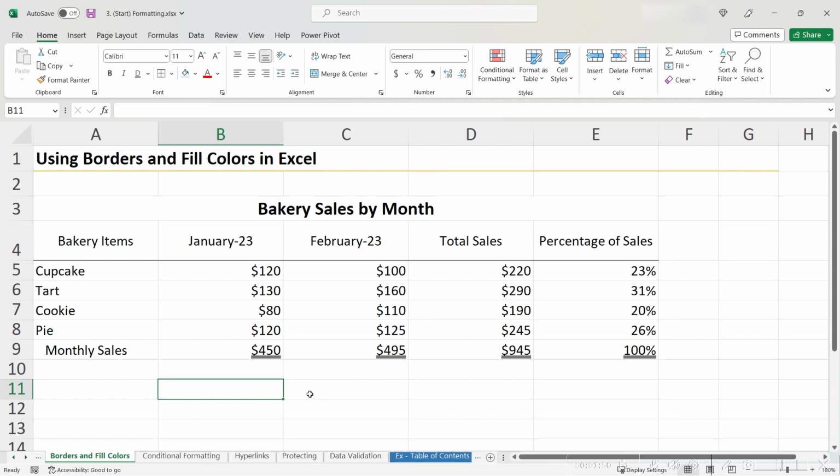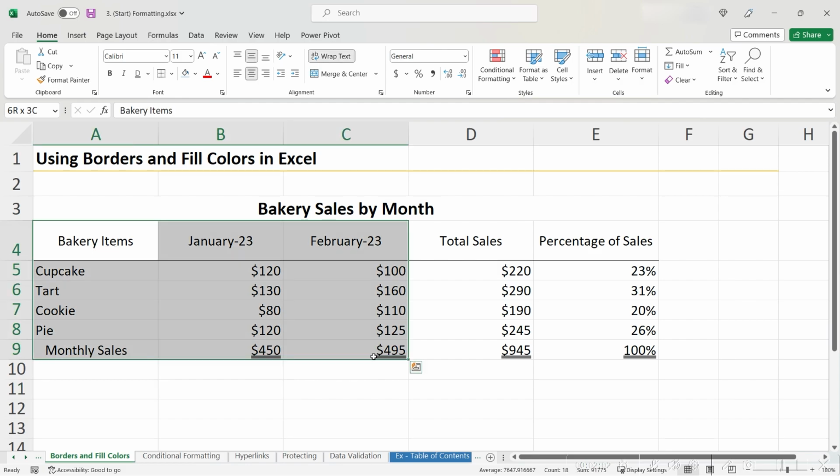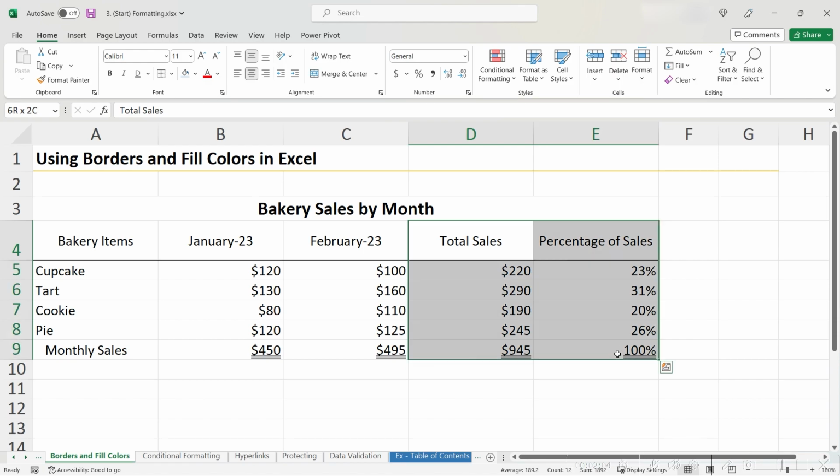Okay, let's take a step back. Borders are used to visually separate data from each other. And when I look at the data that we're currently working with, I see two major types of data: recorded numbers from our bakery, and then calculated fields that we calculated based on those recorded numbers. Let's use a fill color, also known as a background color, to visually separate these two major categories.